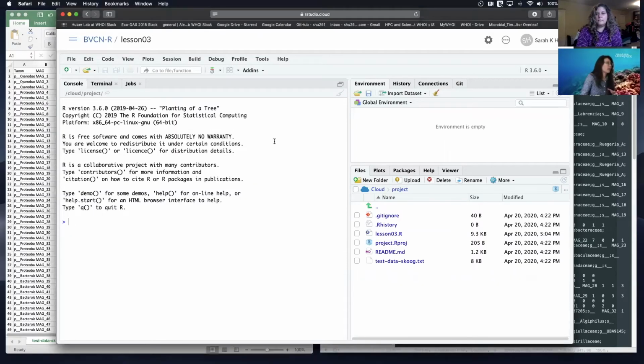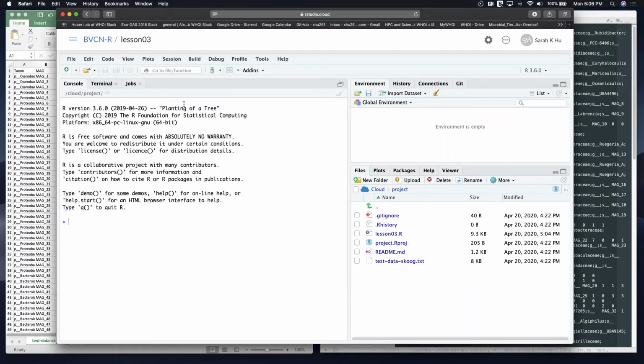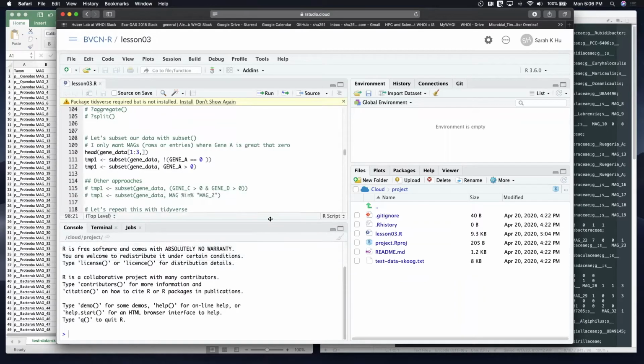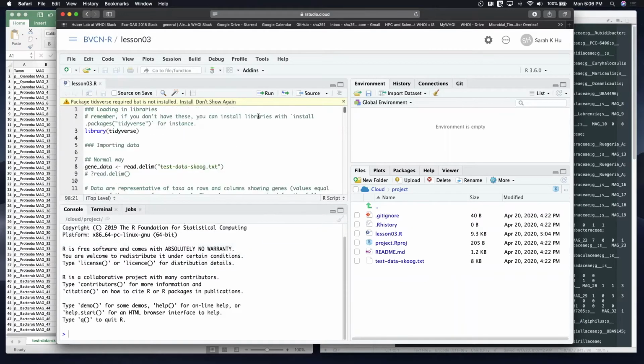This is my, I've opened up RStudio Cloud. I'm in lesson 3 right now. I'm going to open this up. And the first thing that you'll see if you don't have tidyverse installed is in RStudio Cloud, you'll see this message come up because one of the first things we're going to do is actually load the tidyverse package.